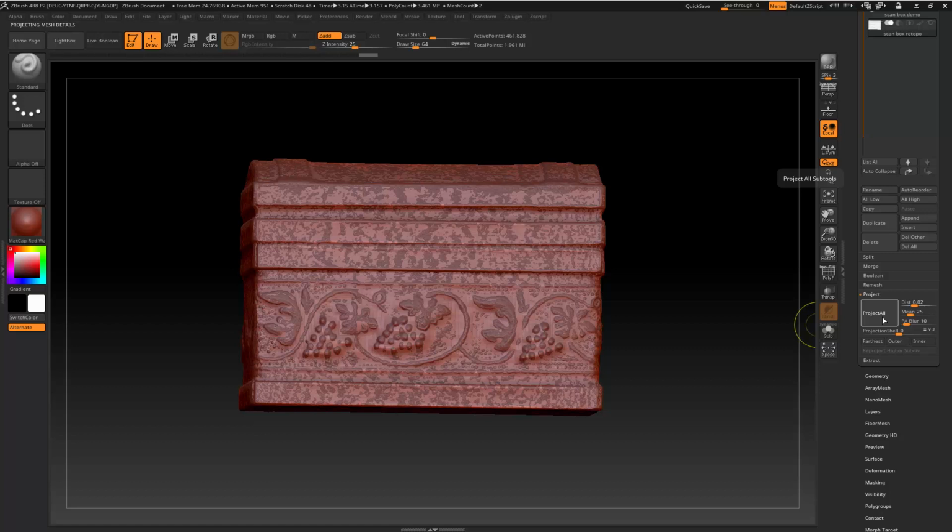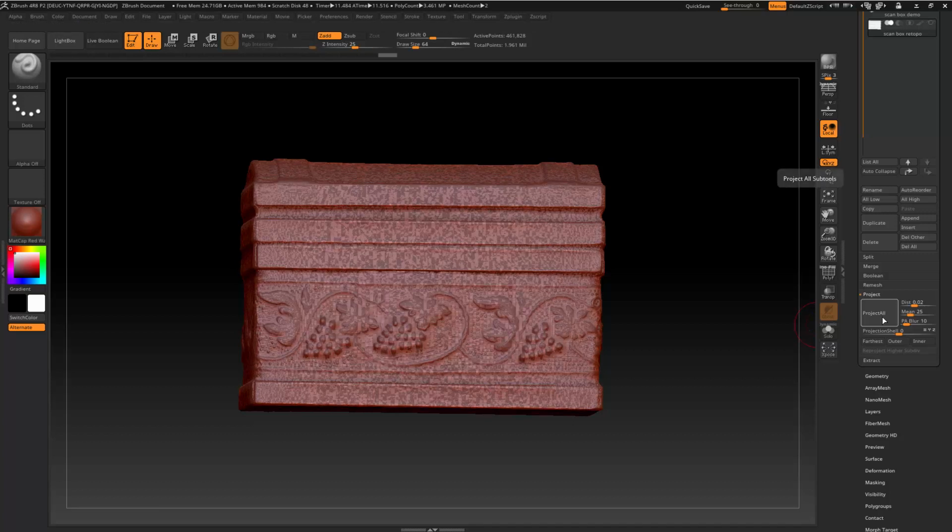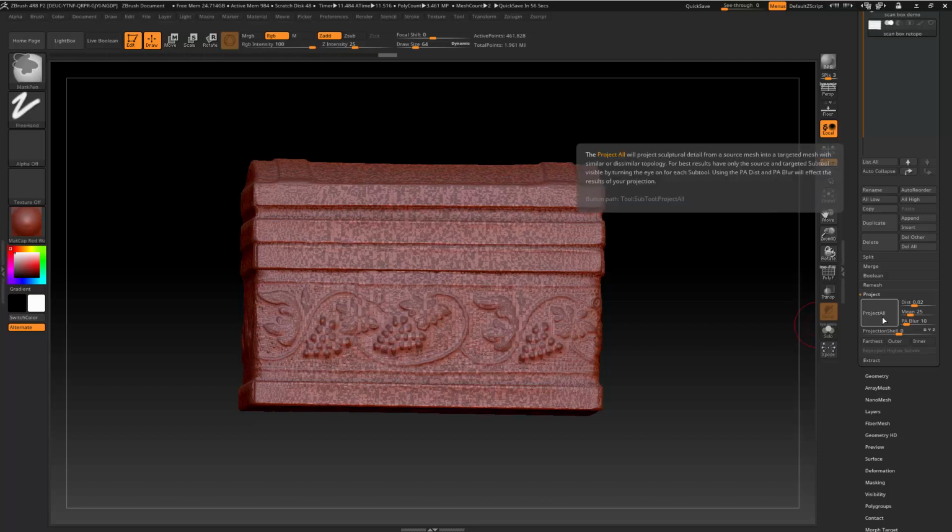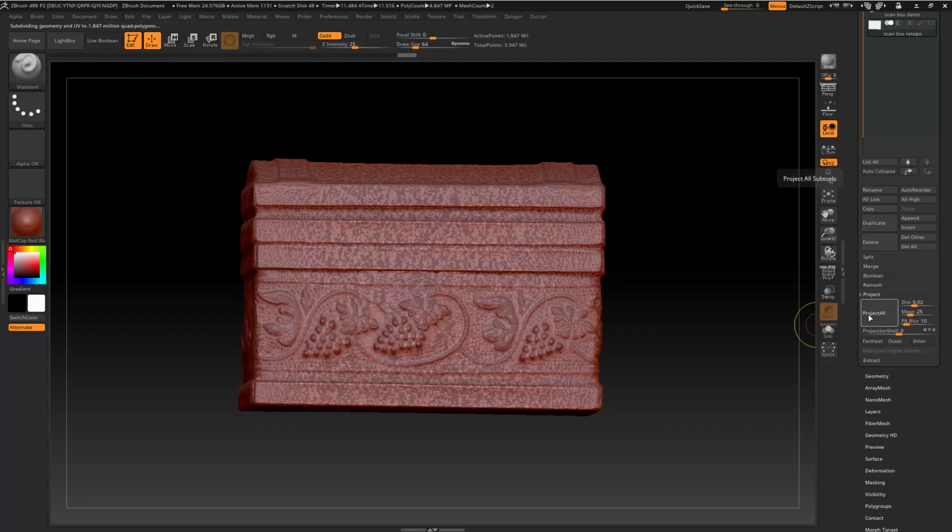Now ZBrush is all like, okay. We're getting up there. And there it goes. Hit Control D one more time and project all. So this particular subdivision, I think this is subdivision 6, is going to take a little bit longer. So I'm going to pause the video and then I'll come back to it when it's done.